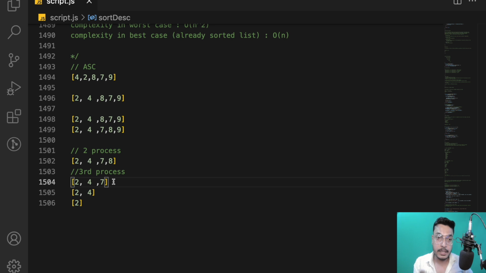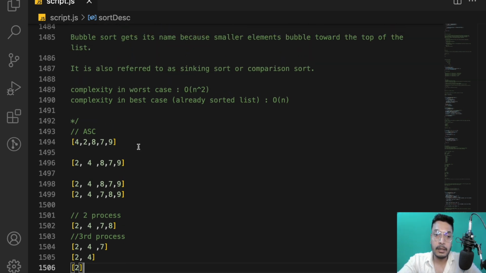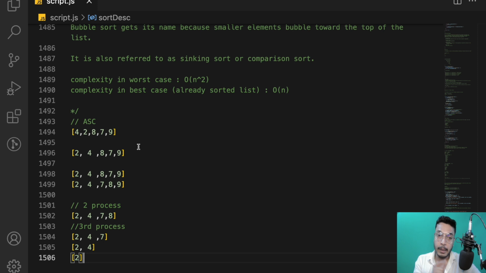Every process, in the sense, when one complete loop ends, then on the second loop it will not access the last element which is already sorted, right? So that was the thing. This is all about how we are sorting in the bubble sort, right?